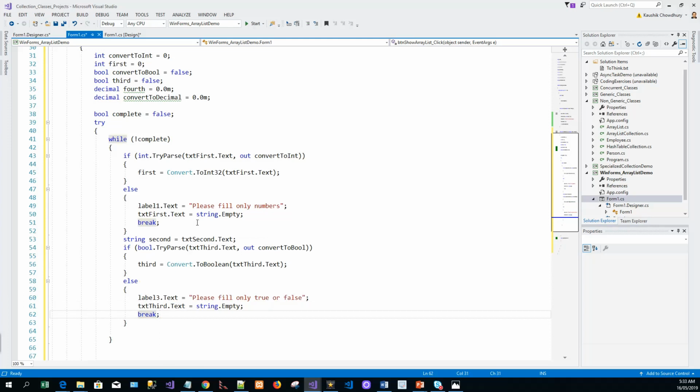As soon as a person interacts with the application, which prompts it to fill only numbers, it actually empties the text content if he has filled non-numbers, and it breaks out of the loop. Okay, it doesn't proceed any further. It forces him to put the correct type before moving forward. Right, so we have come up to this part.